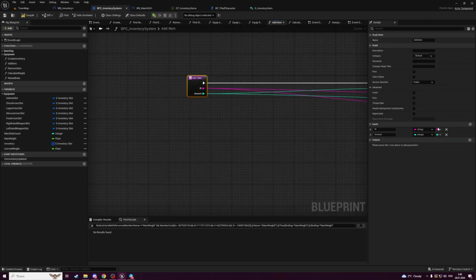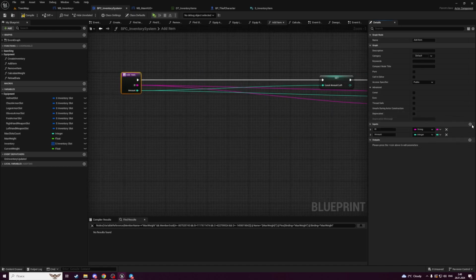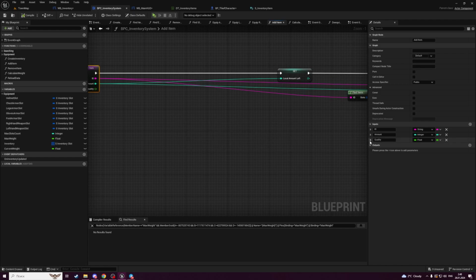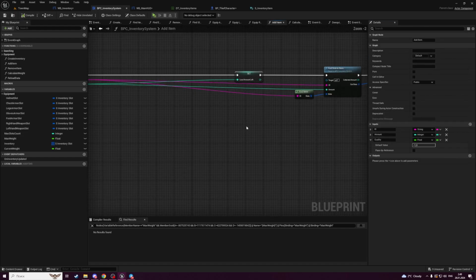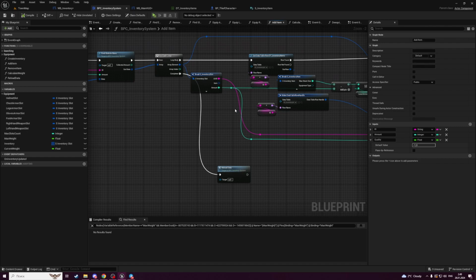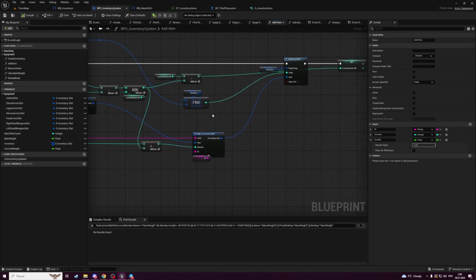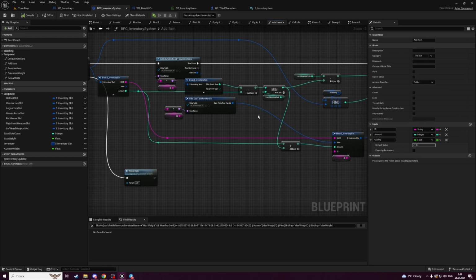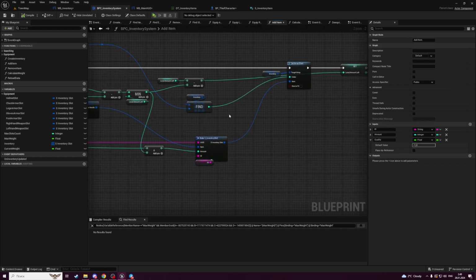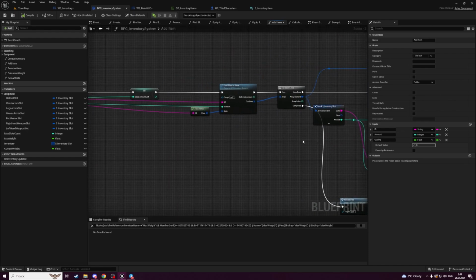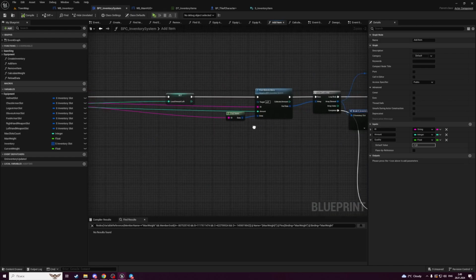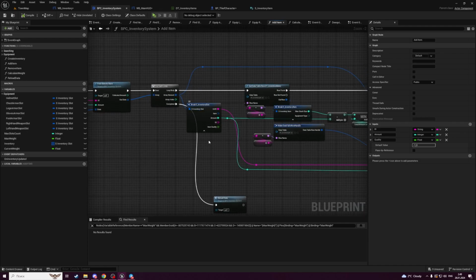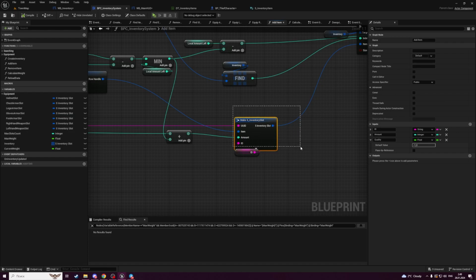And in add item, let's add a new input called quality of type float. But set default value to -1. Let's scroll a little bit to the right and find slots to store, break slot, and here we are making an inventory slot.